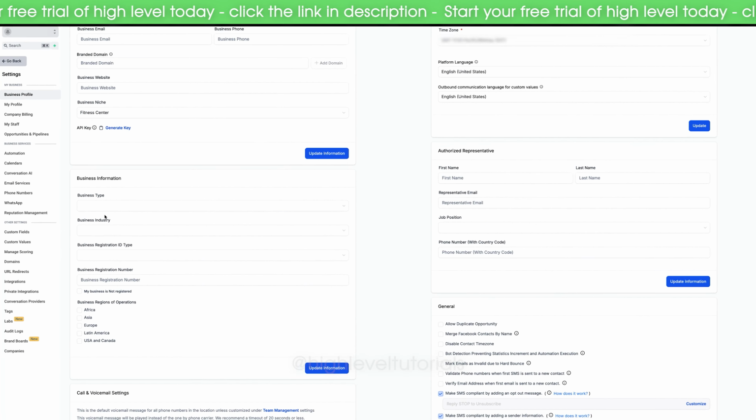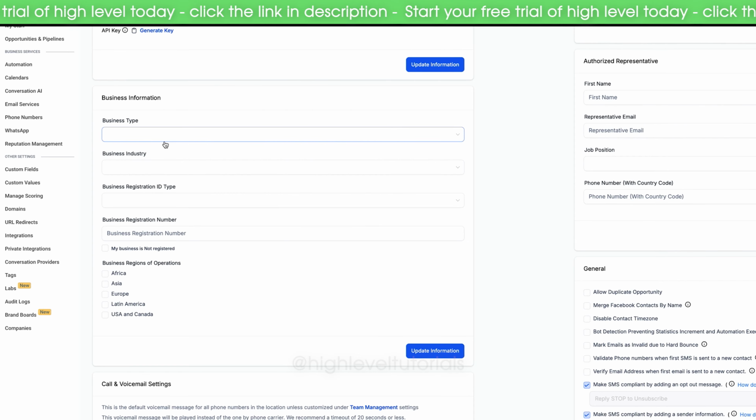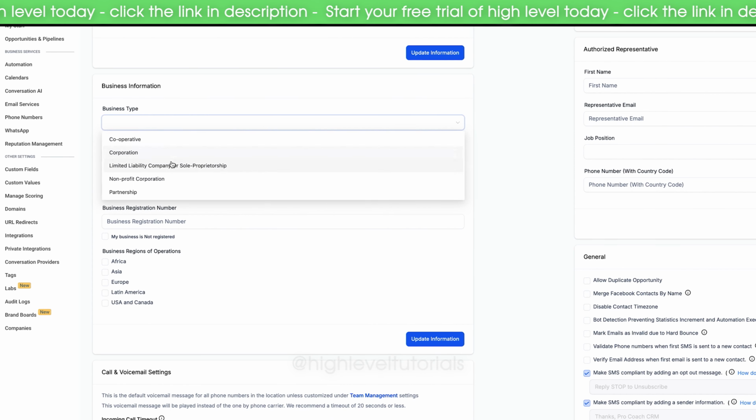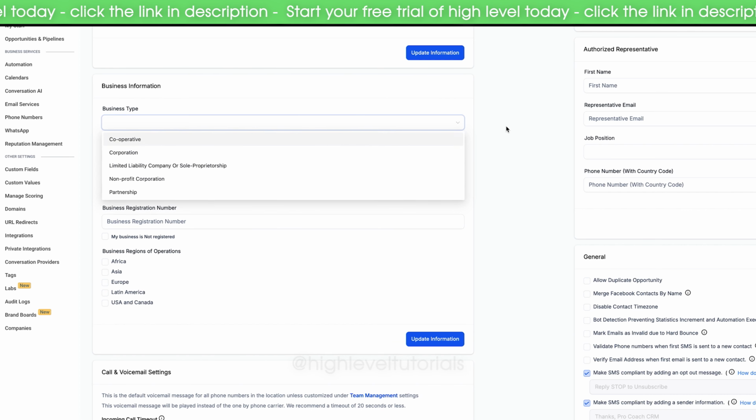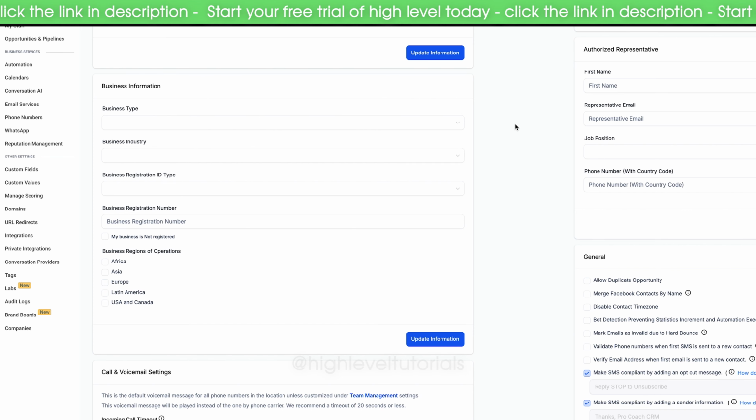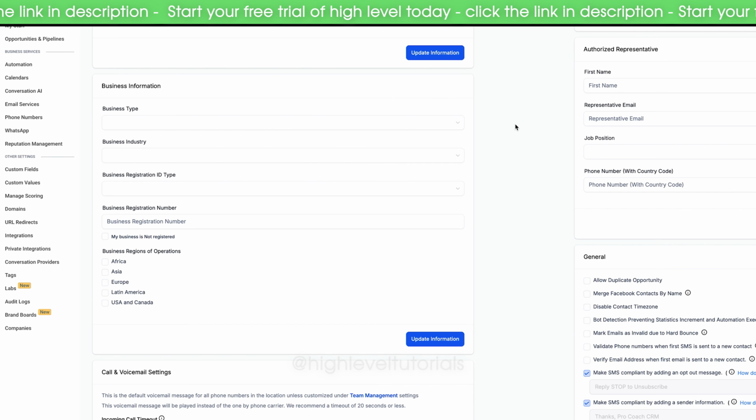Next, we have business information. So this is a little bit more on the legal side of your business. So things like business type. Are you a cooperative, a corporation, an LLC, a sole proprietorship? Or are you based outside of the US in different countries? And does your business have a different kind of entity set up?